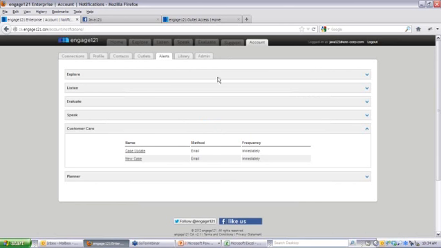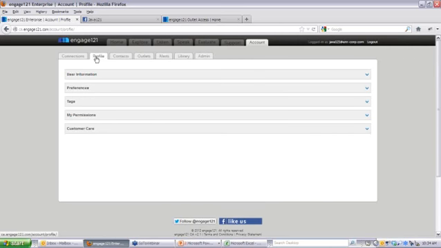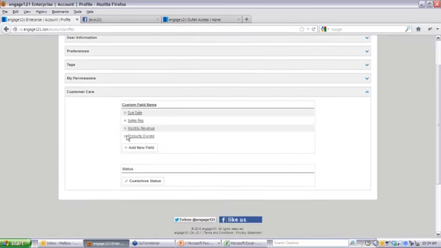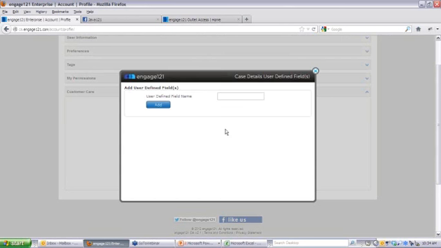Now, special privileges that exist for admin users are the ability to create those custom fields and custom statuses. That is also done in the account section, under Profile and under Customer Care. So you'll see the custom fields that we were looking at earlier are managed here. I can delete those custom fields, or I can add new custom fields to that list. Additionally, I can add new statuses. We have the default statuses, but I can type in a new status that we're then able to use across the account.